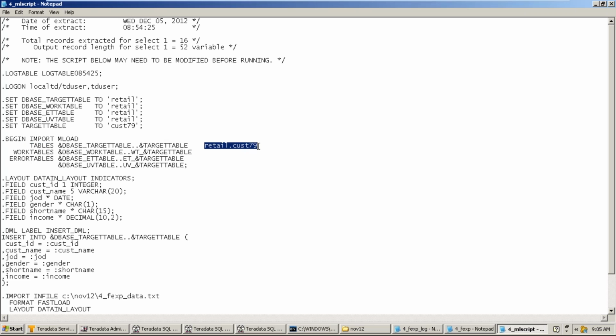Similarly for all the tables, the work table database is retail again here, dbase work table retail, and the table name is cust79 prefixed with WT, so it will be replaced as retail dot WT underscore cust79.